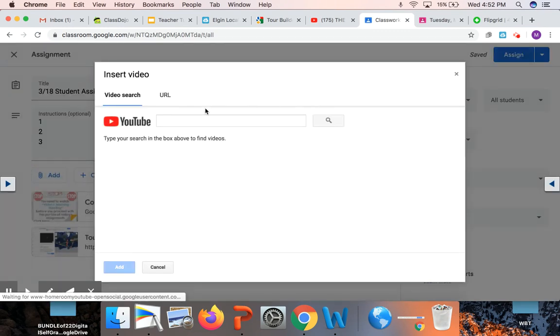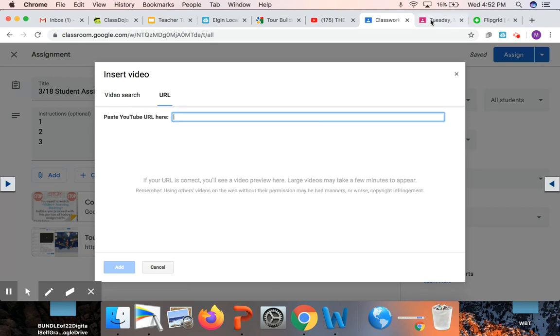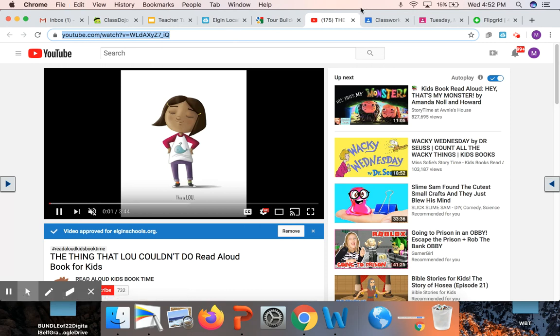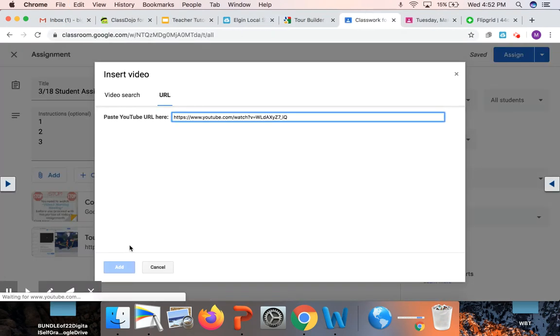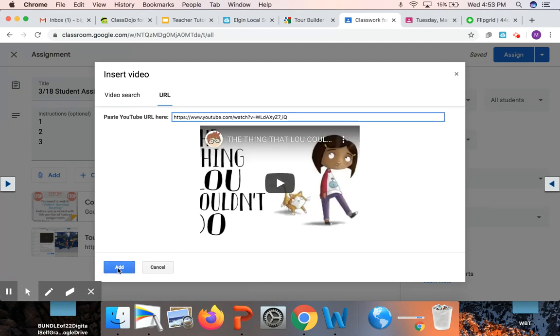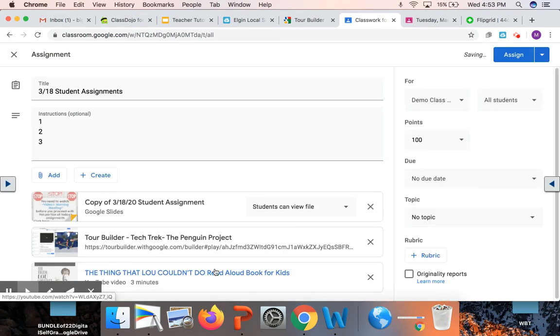You can add a YouTube video. So you can either search something, or if you already have the URL for the YouTube video, you can just copy that and then paste it right into your assignment. So it's going to add it right there, and then the kids will watch it.